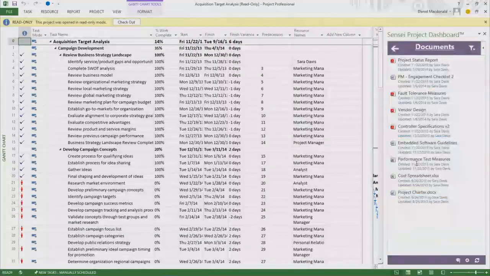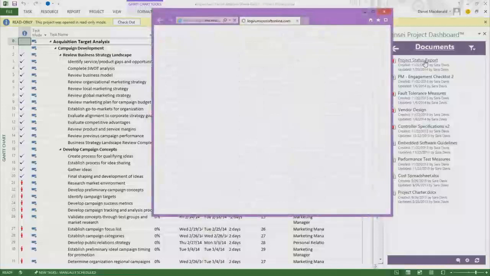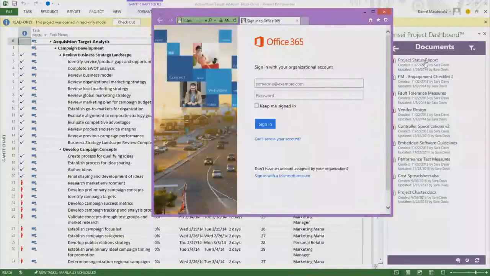So when you go to the documents, this is going to list your document library. So this is going to actually get the document library that we have out on our Project Online site. And these are URLs that you can click, and it'll go to your Project Online site. And let me just quickly log on here.